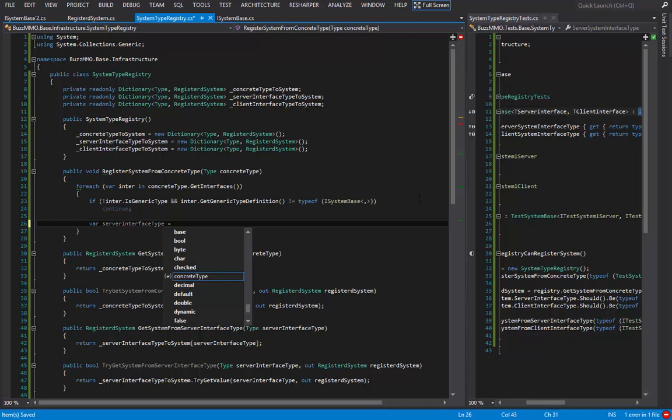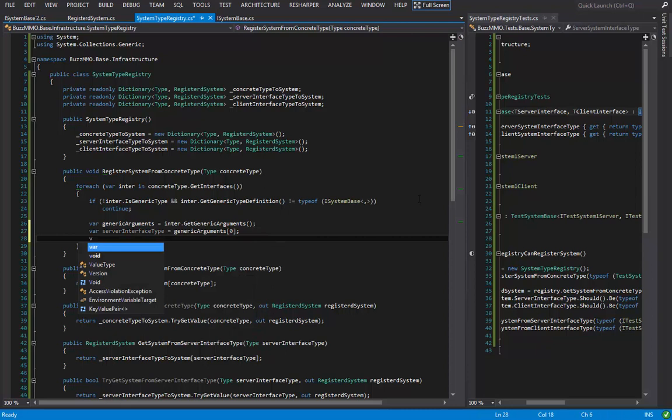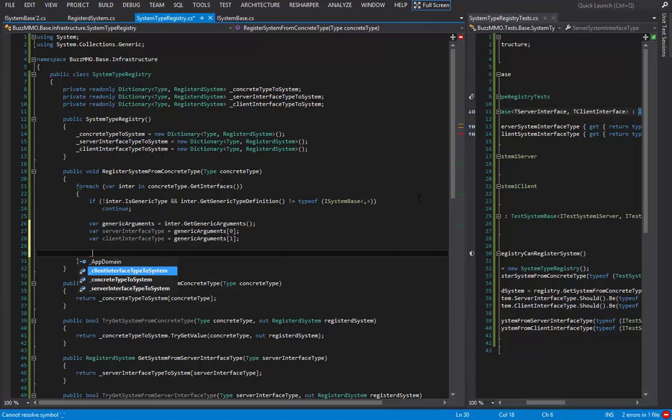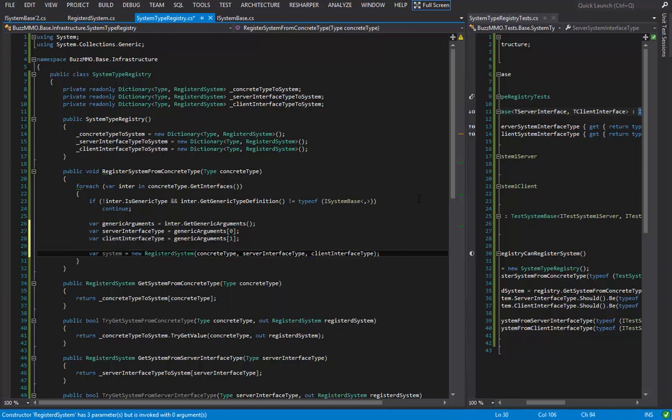First I'm going to say var generic arguments equals inner.get generic arguments. Then var server interface type equals generic arguments at 0, and var client interface type equals generic arguments at 1. Then I'm going to populate our dictionary and instantiate my system. So I'm going to say var system equals new registered system, passing in the concrete type, the server interface type, and the client interface type.